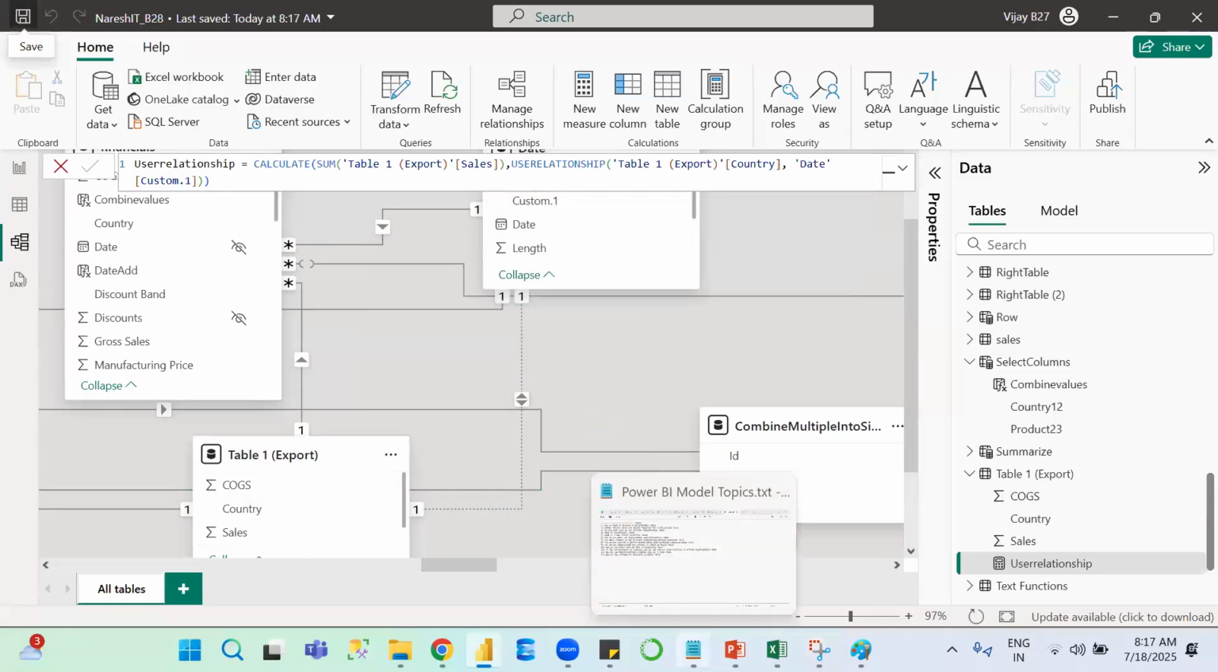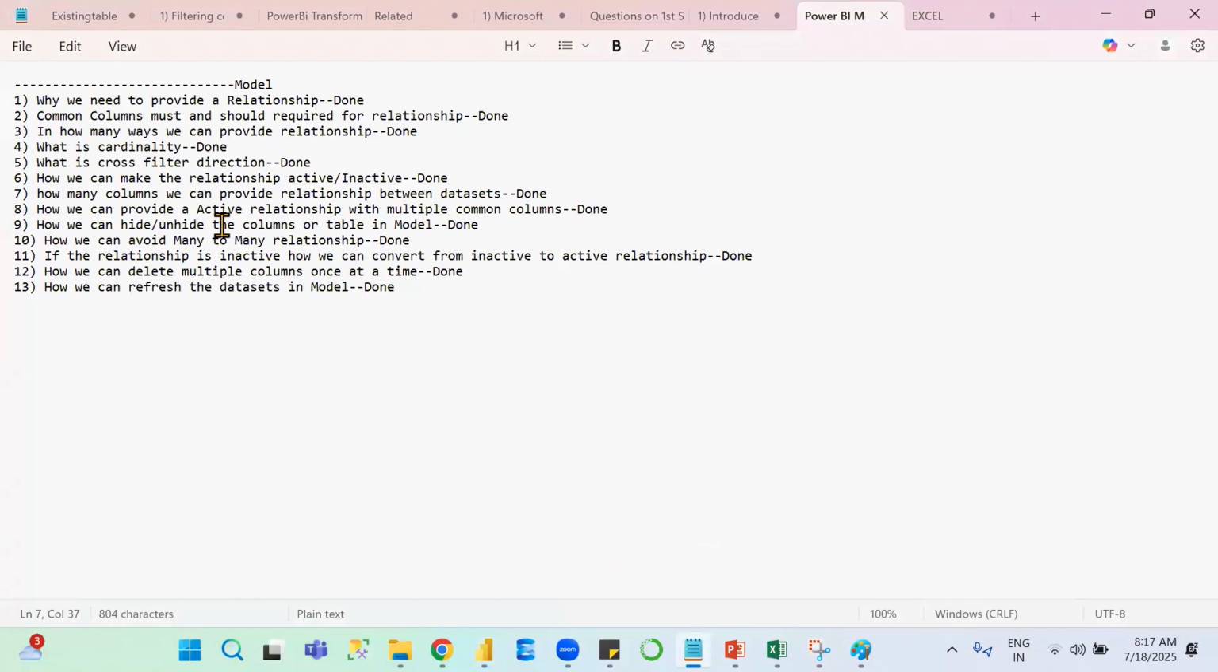Okay. Now, next one. What is the next function? How can we delete multiple columns at a time? Do you understand my question or not?